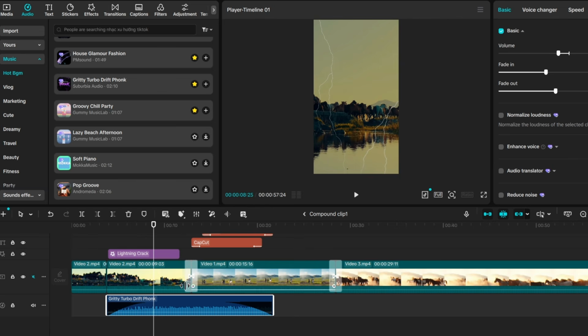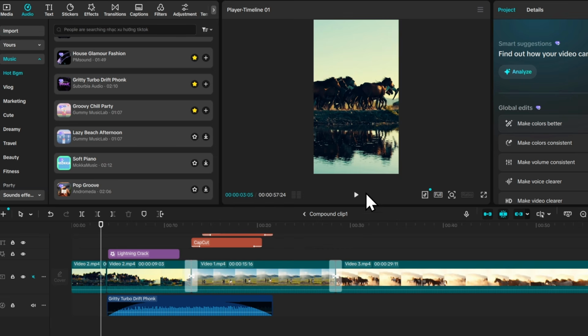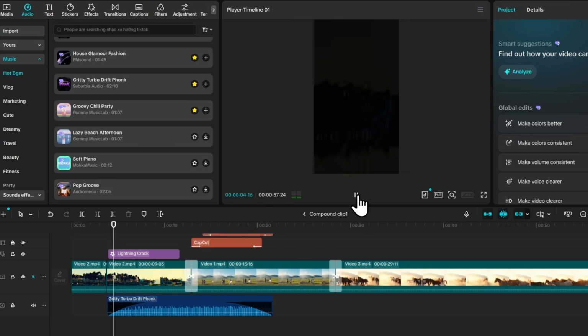After you've finished, play the video again. You'll notice that the background music no longer starts or ends abruptly. Instead, it transitions smoothly, making the entire video feel much more professional.